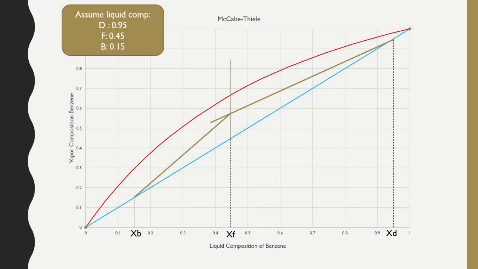Alright. So now that you've done this, it's time to determine the number of stages required in this distillation column. This is a simple step. From the top point, just create another line from the intersection point of the distillate and the blue line towards the equilibrium curve, and then pull it down. As you can see, that's how you do it.